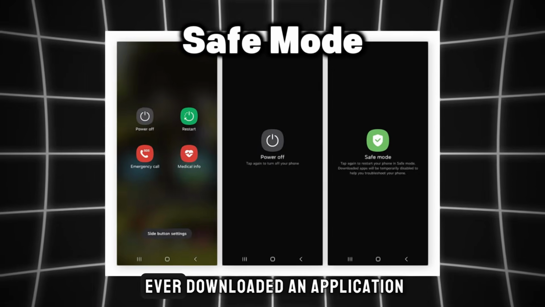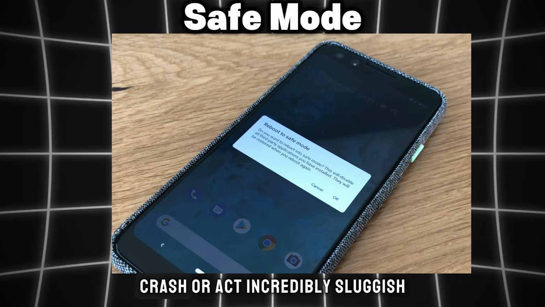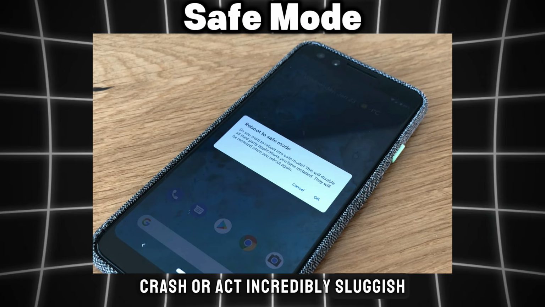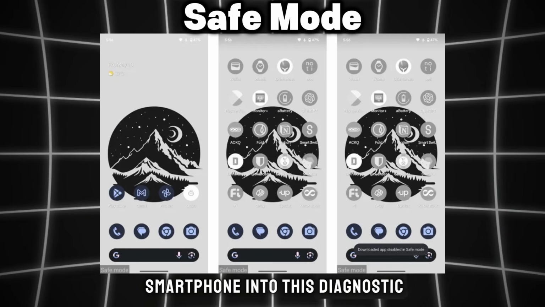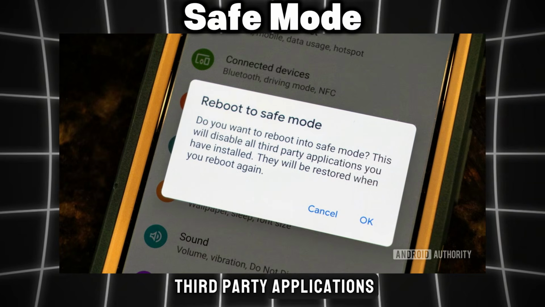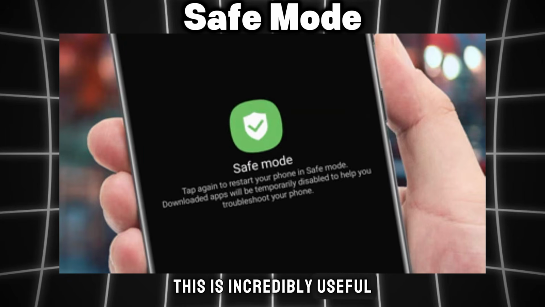Safe mode. Have you ever downloaded an application that immediately caused your device to freeze, crash, or act incredibly sluggish? Safe mode is your built-in escape hatch. When you boot your smartphone into this diagnostic state, it temporarily disables all third-party applications you have installed from the store. It only loads the core system software that came with the device.